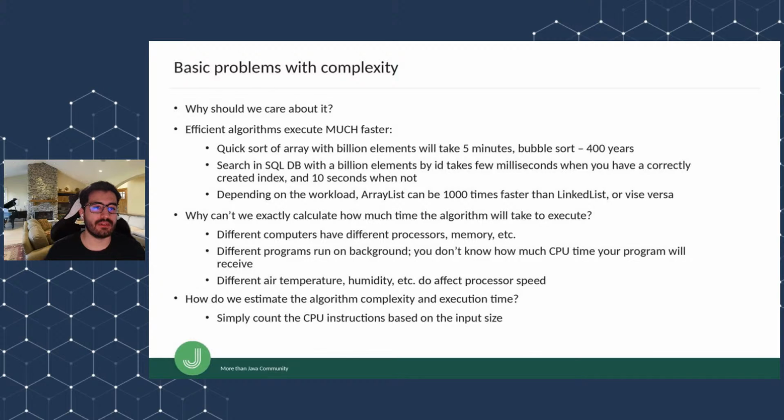Continuing on, here we have the self-questions, or something we can call them like that. Why should we care about it? Well, efficient algorithms are much faster to execute. For example, the binary search.